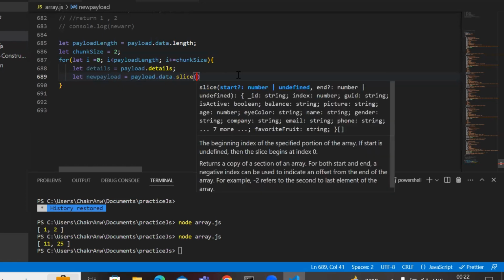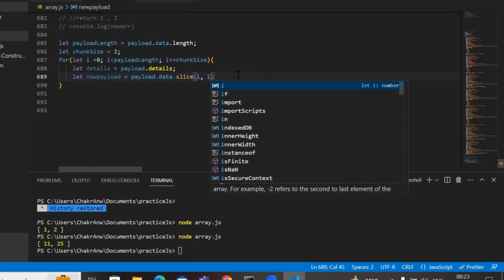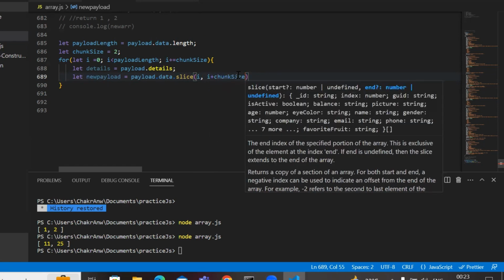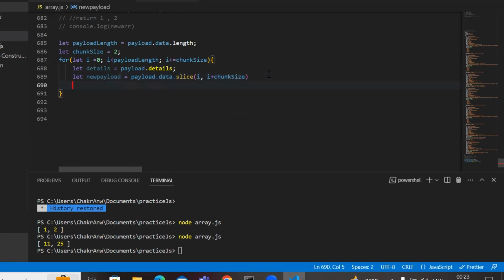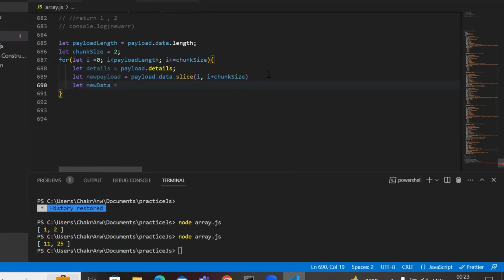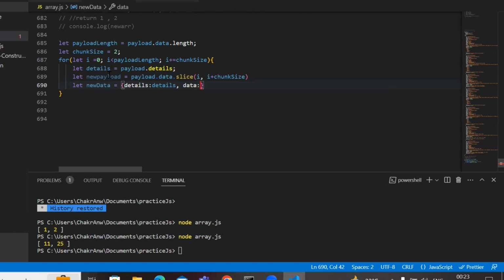So slice will start from i. My i is 0, and it will slice up to the position of i plus chunk size. Now let new data be the same as I have made previously: there will be this details thing, and data, this new payload.